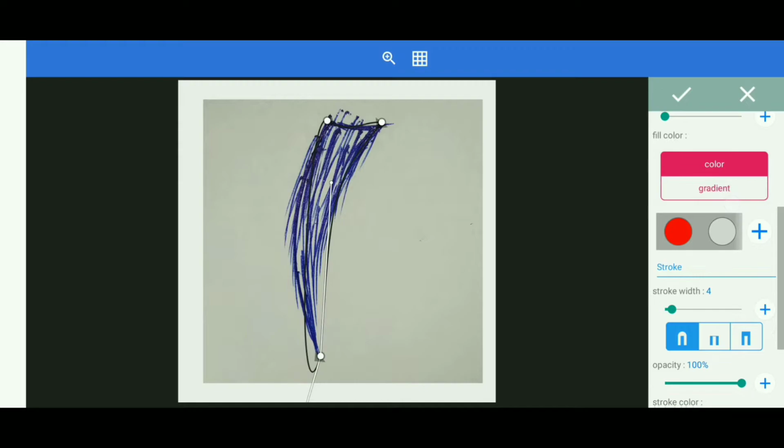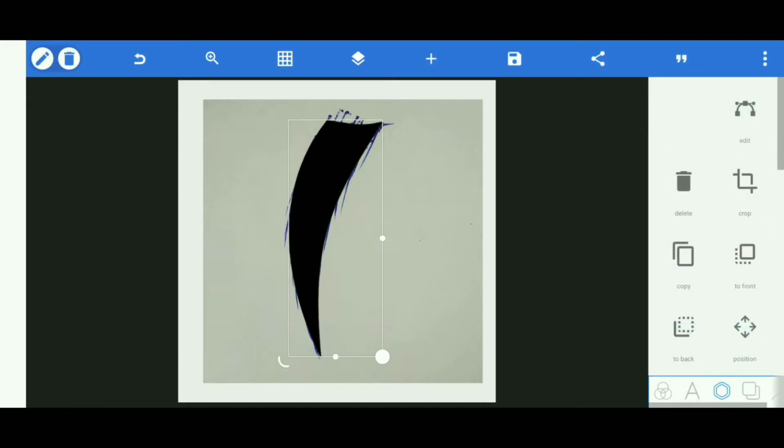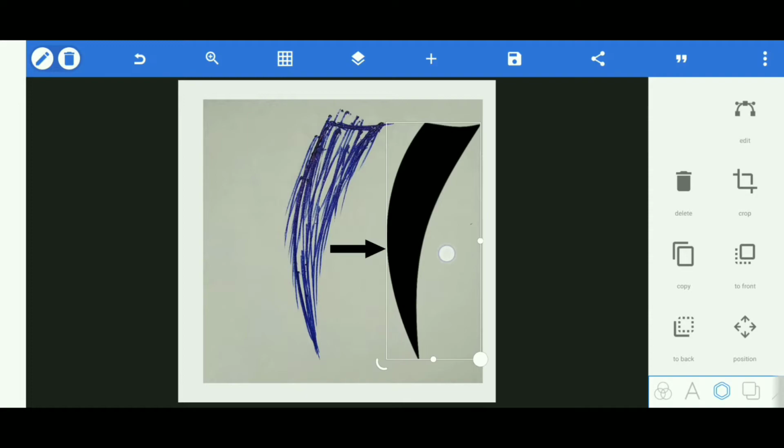Fill the black color. Now handle the shape of the curve with the second Bezier mode option. We can also handle the shape before filling the color. So finally it becomes a vector. Now, without wasting time, go to the main project.